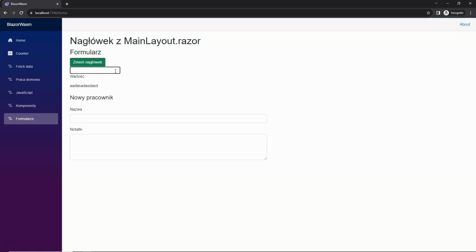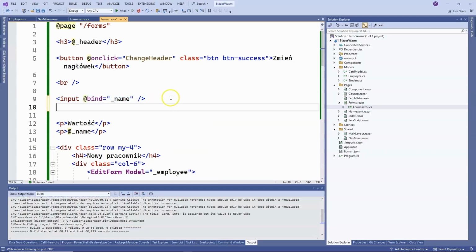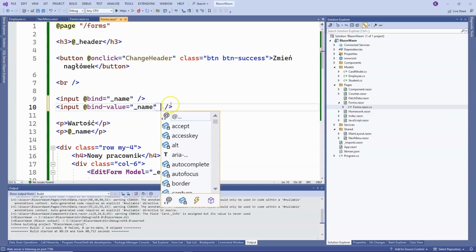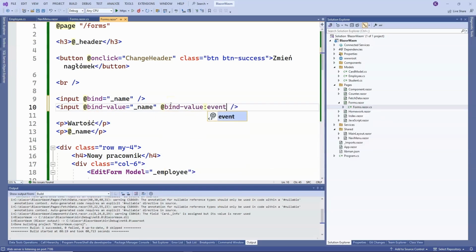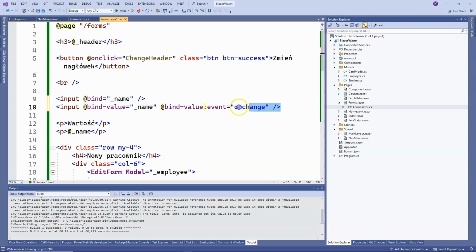We can also change it so that the value of this name field is updated immediately when a new character is entered, meaning that as soon as there is a change here, the field is updated immediately, not just after we finish typing and the input loses focus. So step by step. This input bind equals name is actually a shortcut for this notation. Bind-value equals name and bind-value:event equals onChange. So if the onChange event is triggered, we update the value of the name field. The notation we have here is the longer version and this notation is the shorter version.